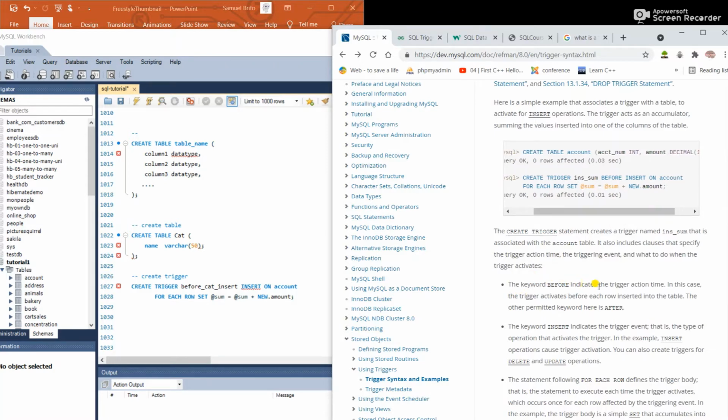So the keyword before indicates the trigger action time. In this case, the trigger activates before each row is inserted into the table. The other permitted keyword is after. So before you insert, so create trigger before cut, then it says before you insert onto this table.